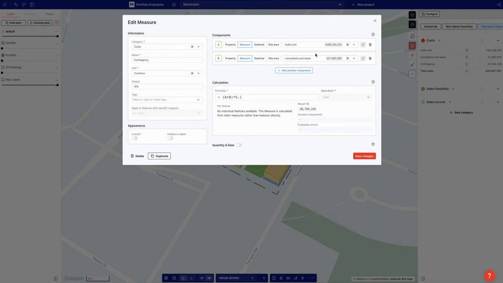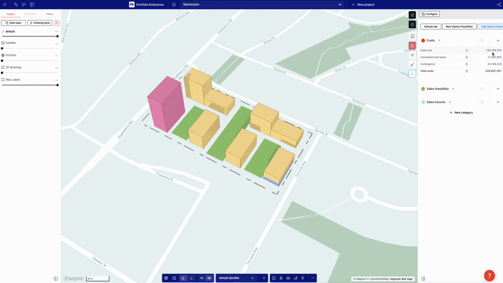And my contingency is taking that build cost plus that consultants and taxes, and multiplying it by 0.1. So it's adding them together, multiplying by 0.1, that's 20 million and 700,000. You can see 180 plus 27 is 207, and then by 0.1, 20.7. And if you add the 180 plus the 27 plus the 20, you're going to get 228 total costs.